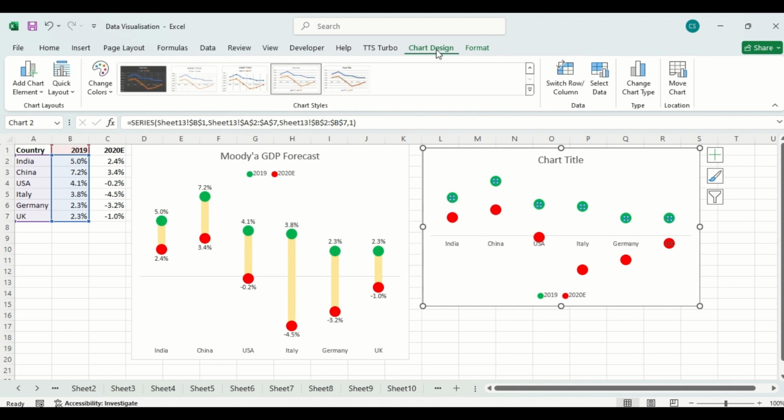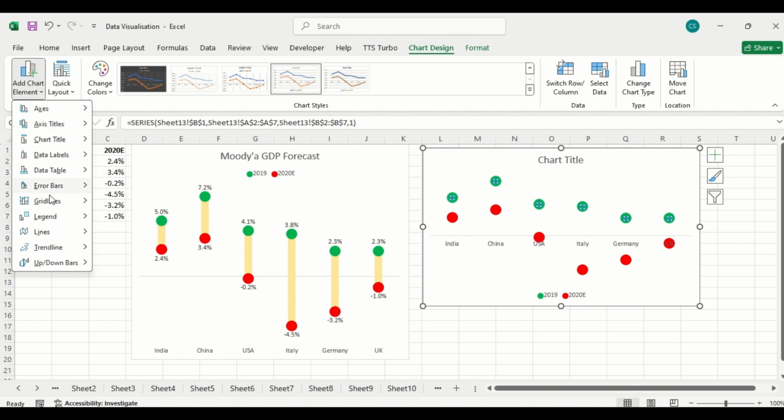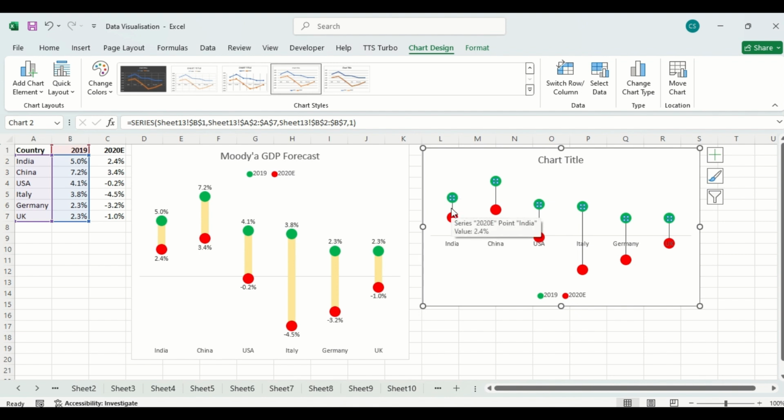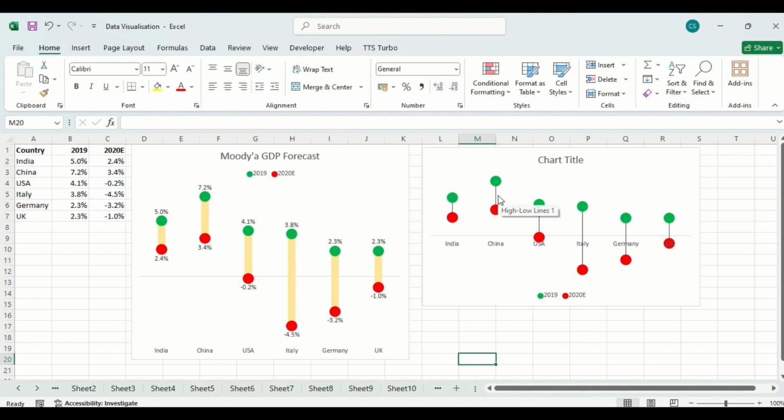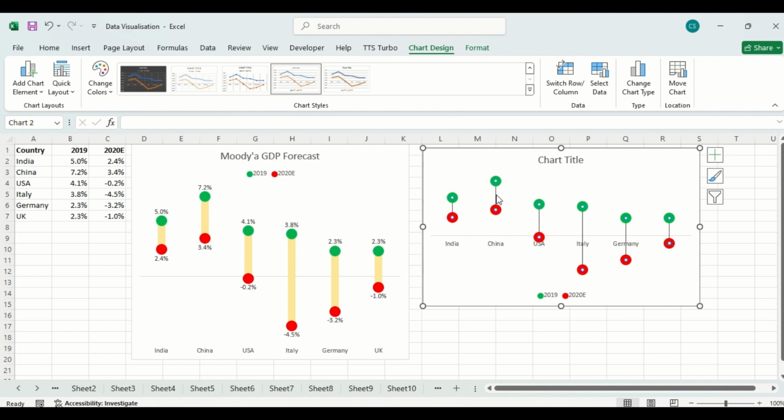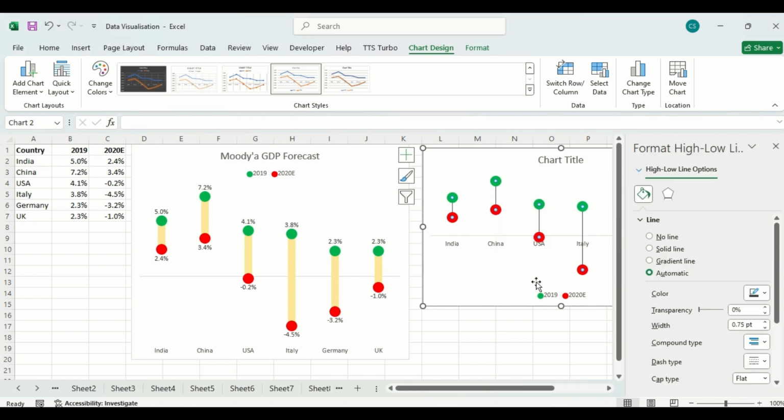So we go to chart design. Under line chart elements, then lines, we can go for high low lines. We have got the line connected. Then we have to select the line, right click, and format high low lines. You can see we can also increase the size so that it will look like one rectangle. So now it is looking like one rectangle.